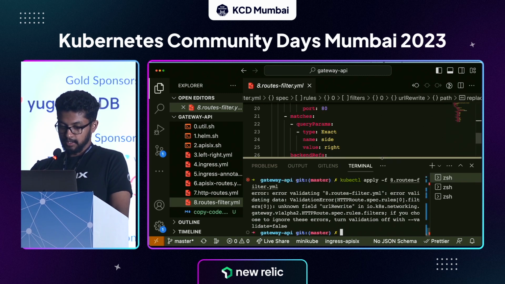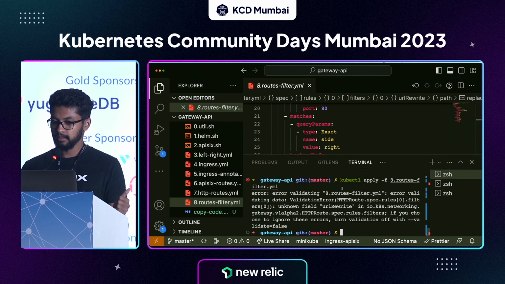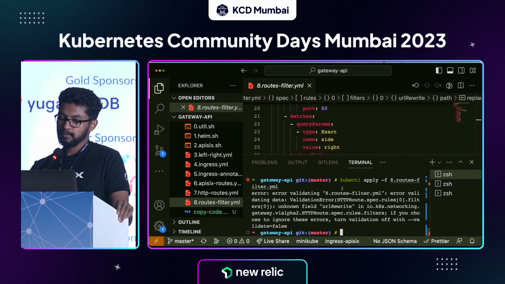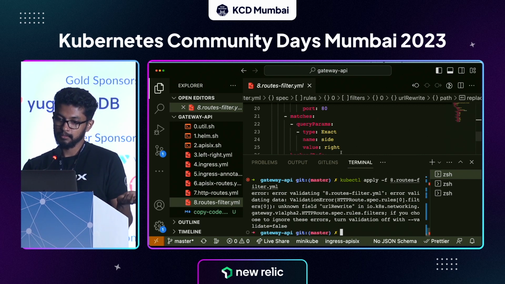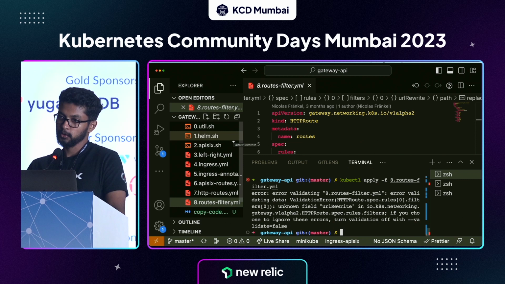But I get an error. So it says there is an error validating routes filter.yaml, and it means that it is not able to find what the filters mean in this installation of the Gateway API. So the issue is that the Gateway API version I installed does not have this feature yet because it is still experimental.